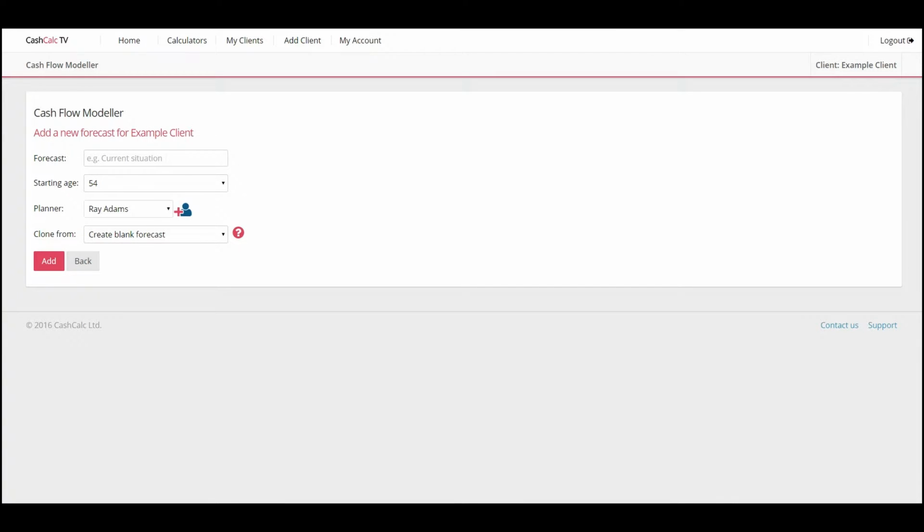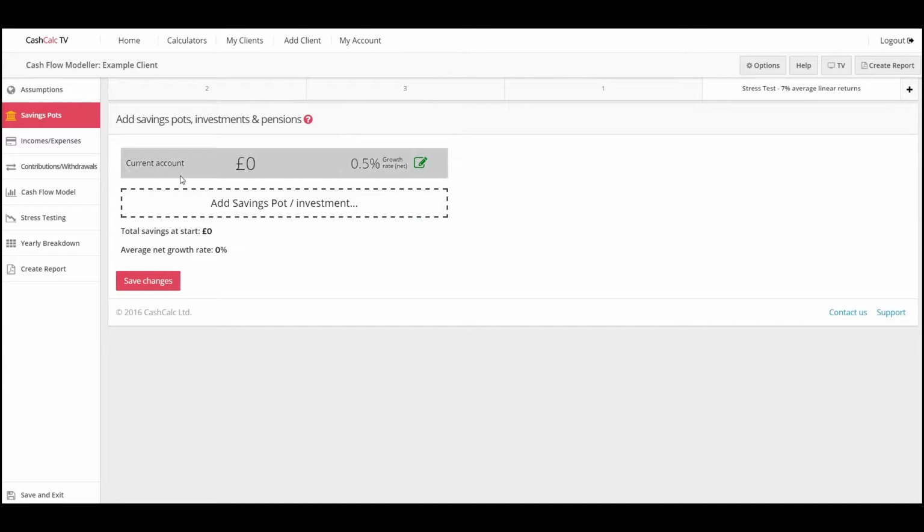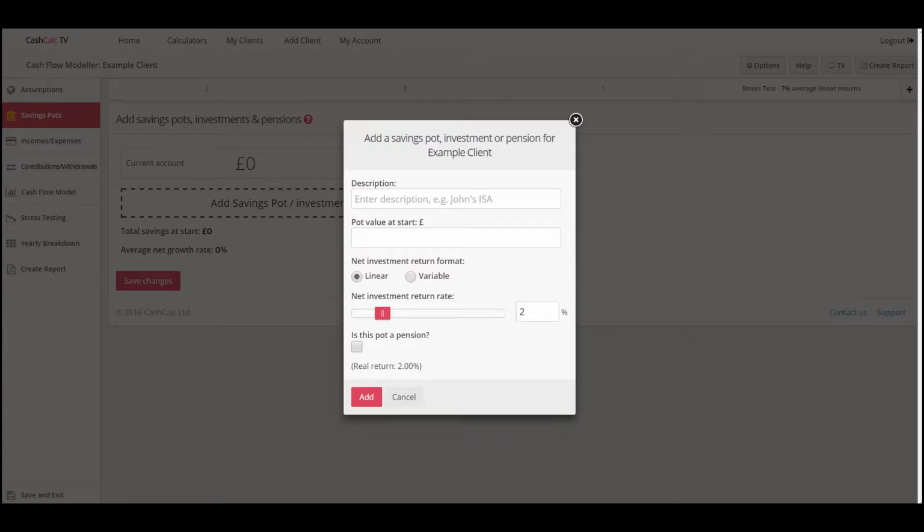So let's go and work on our client called example client, and let's create a new forecast, and let's call it stress test 7% average linear returns. Let's make this really simple. We're going to do a 10-year portfolio to replicate what's in the R08 book. So let's set inflation at 0. We'll leave the current account at nothing, and let's put an ISA portfolio in there, 100,000.